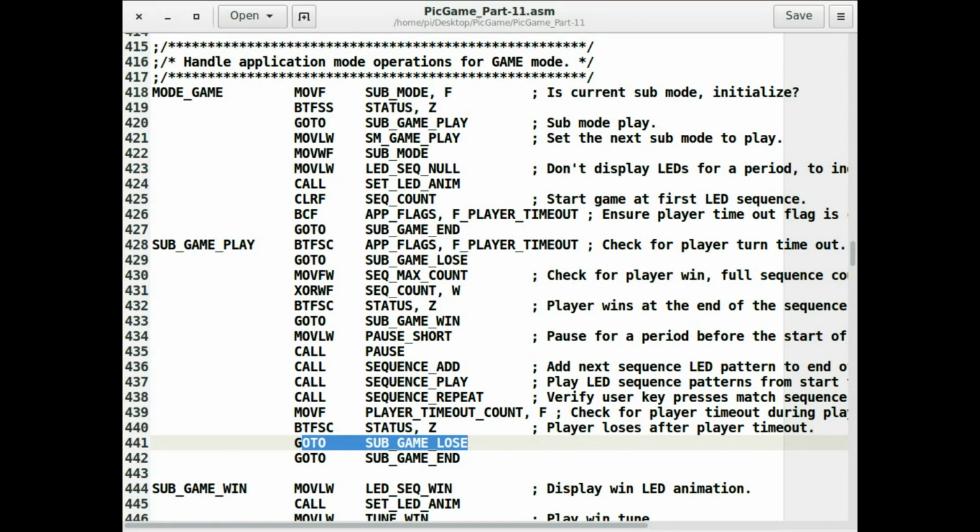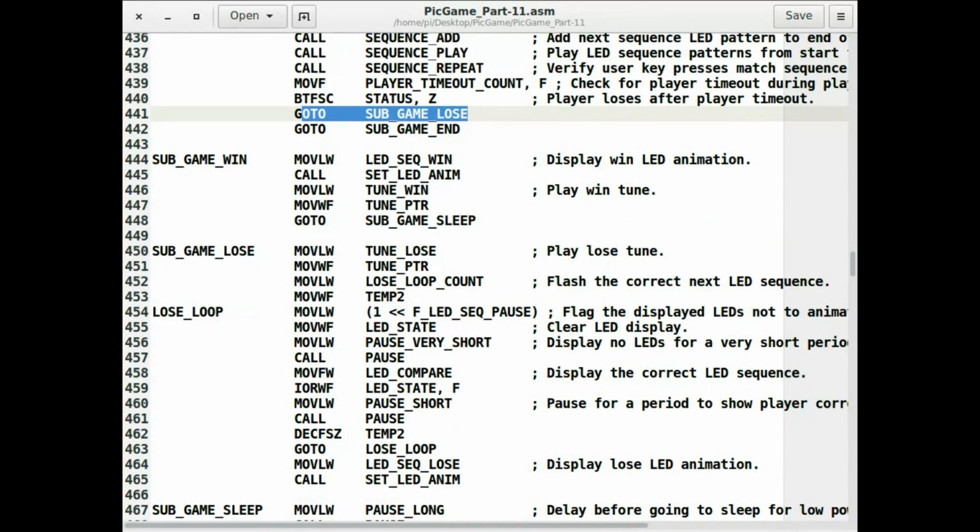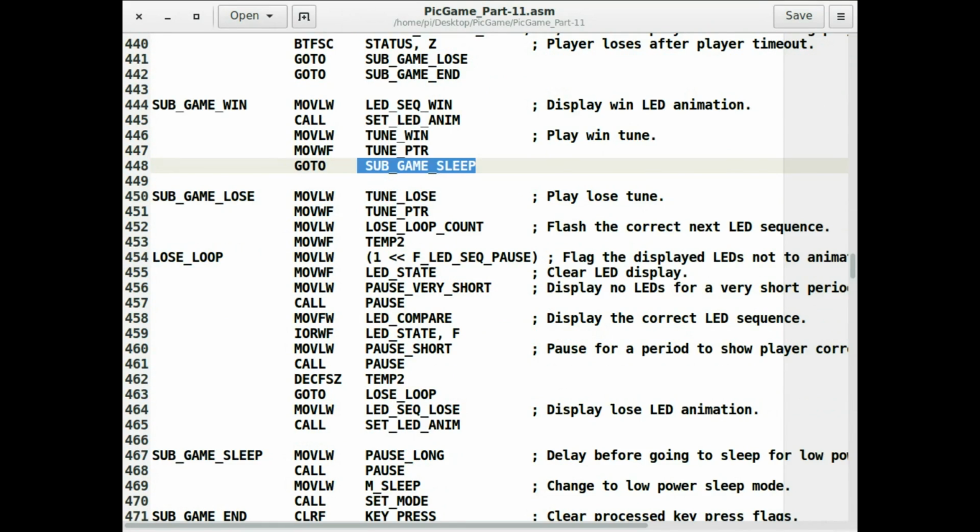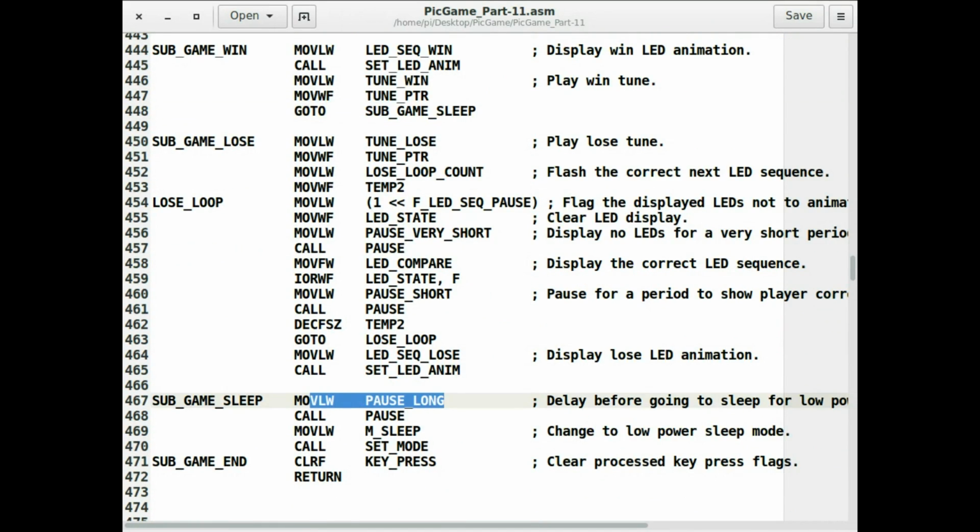Then there's just the two parts which we covered in that. The first one is if the player wins, it'll play an LED animation sequence for a win. So there's a certain animation it'll play for a win, and there's also a certain tune it'll play for a win. And after it's done that, it'll tell it to go to sleep. So it'll go down to this bit of the function at the bottom here. It'll do a long pause, so it gets a chance to do the animation and play the tune. And then it'll set the mode to sleep, and it'll clear all key presses. So it'll automatically force it to go to sleep.